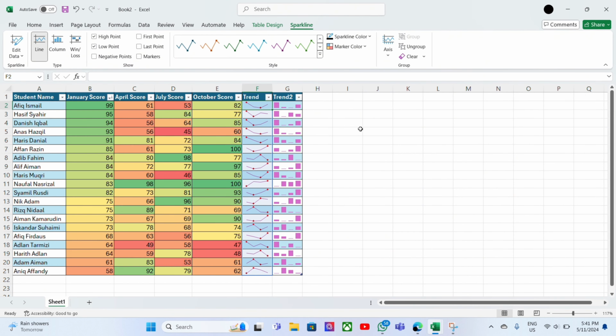And now you have completed creating sparklines to visualize monthly exam trends. Now you can easily see who's improving and who might need extra help. Sparklines make tracking performance simple and efficient.